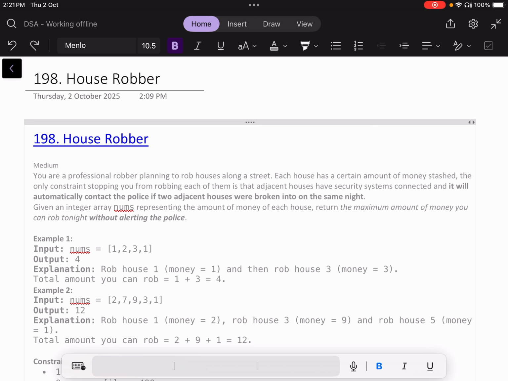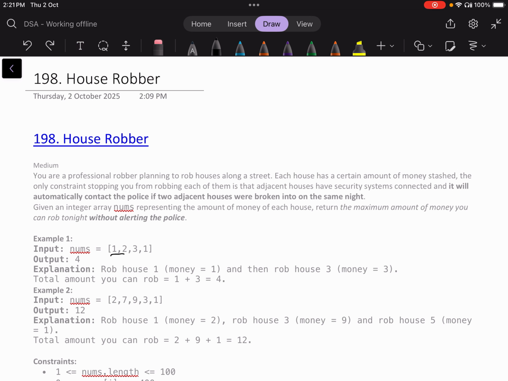So the problem here is you cannot rob two adjacent houses, as in if you have, let's say, 1 and 2 and you want to rob both of them, then what happens is it will automatically contact the police if two adjacent houses are broken into on the same night.